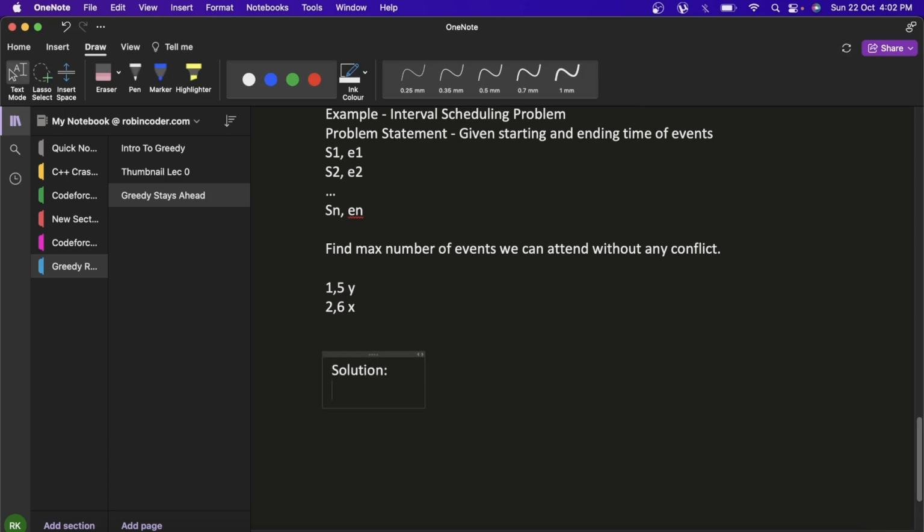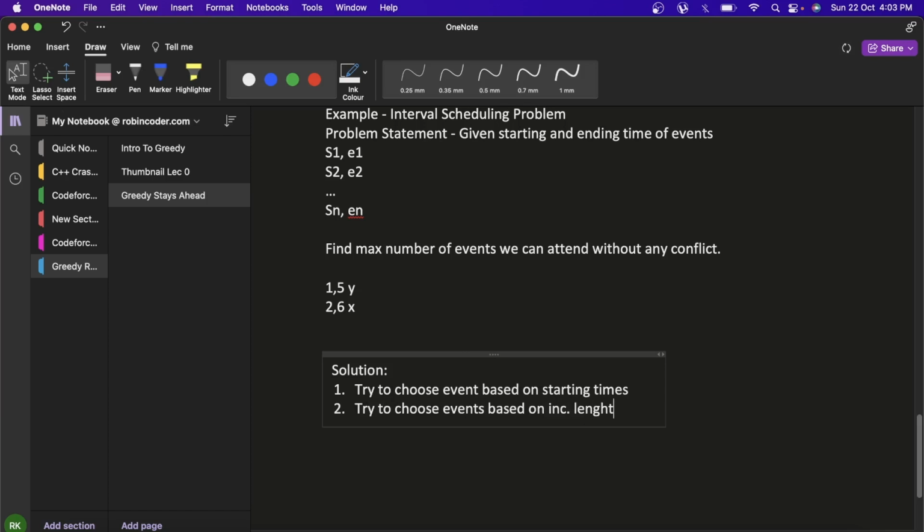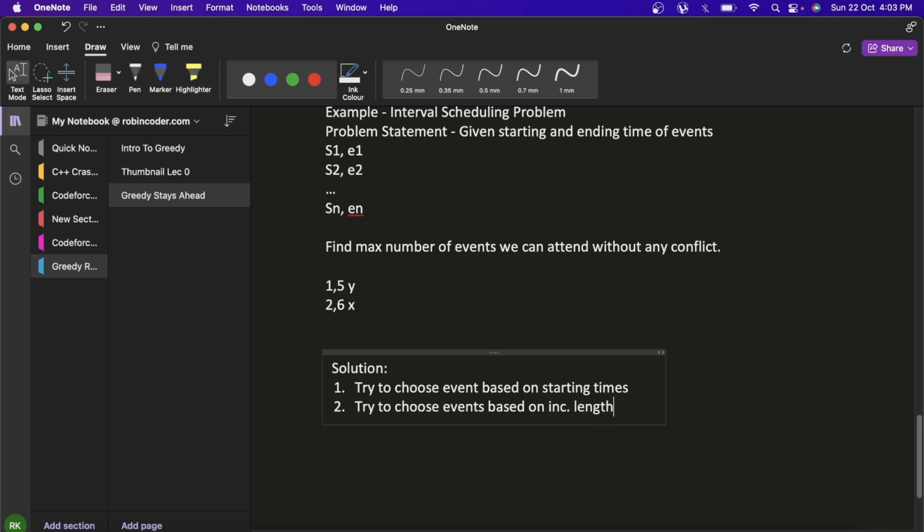So we can sometimes guess the greedy solution for the problems. For example, first we can try to choose events based on starting times, right? Second, we can try to choose events based on increasing lengths. And third can be like try to choose events based on increasing ending times, right?